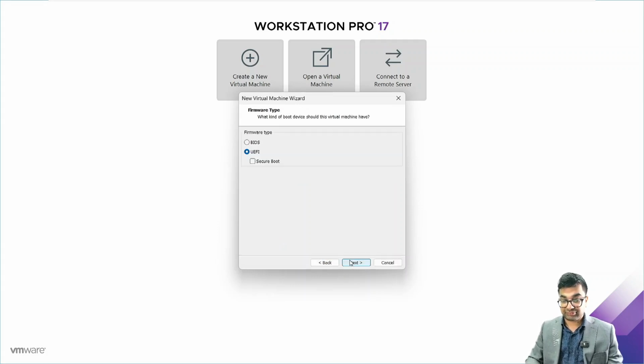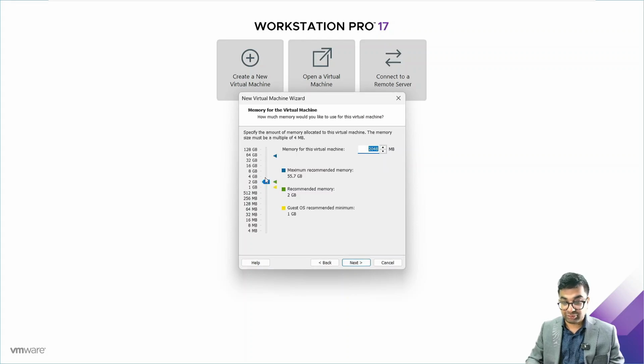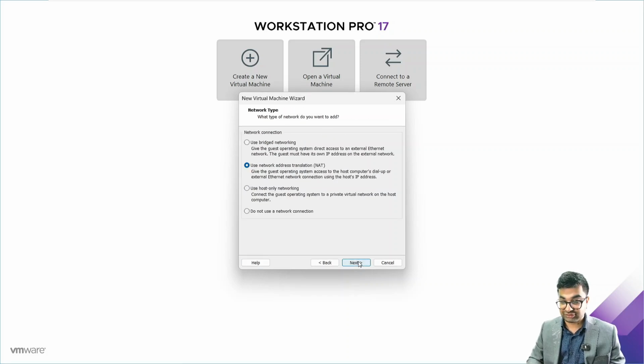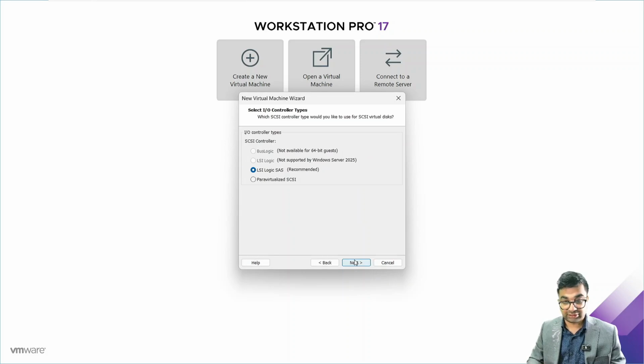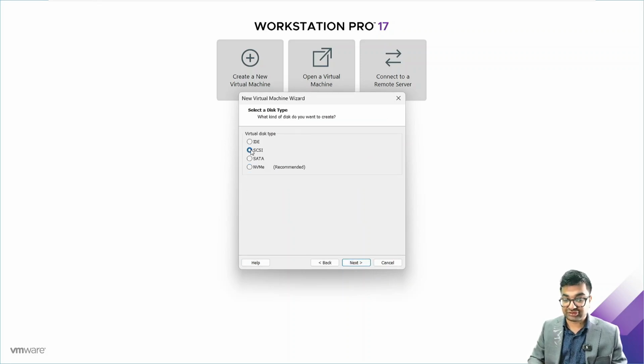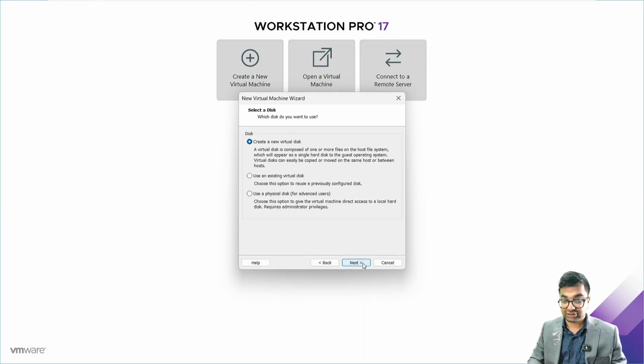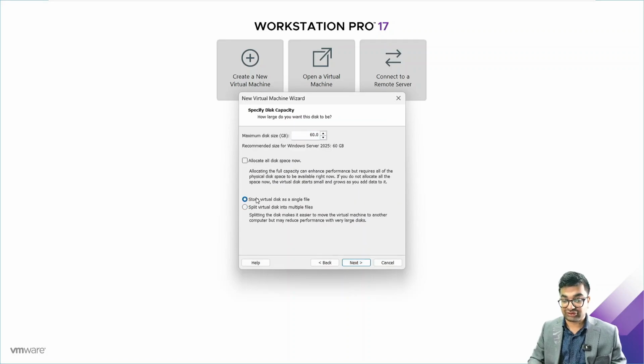Next, BIOS. Next, not changing anything here. I'm going to bump it up to 4 GB, just for the sake of making sure that my life is a little bit easier and it works a little bit faster. But apart from that, nothing else. Next, nothing to change here. Here I'll select SCSI. Next, store it as a single virtual disk.